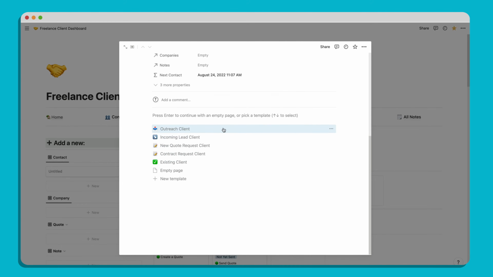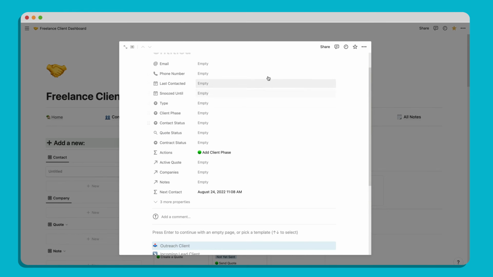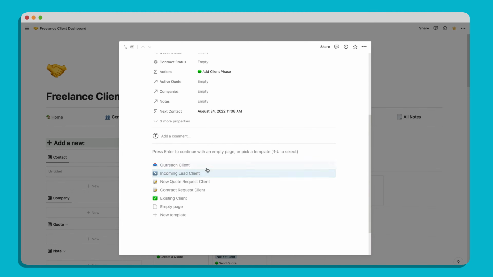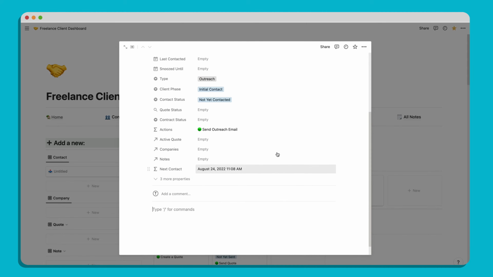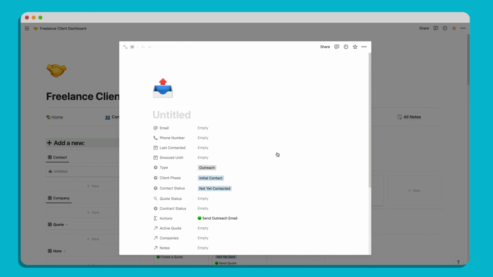Each of these templates will populate the fields above with different information. So if I click the outreach client template and scroll back up, you can instantly see things have changed a bit. We now have this little outreach emoji at the top, the type field has been set to outreach, the client phase is now set to initial contact, and the contact phase is set to not yet contacted.